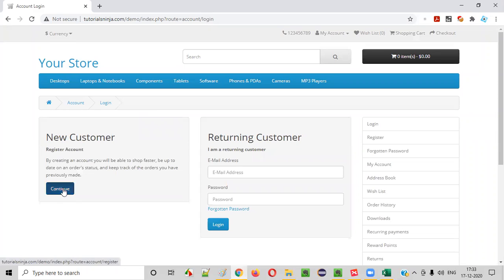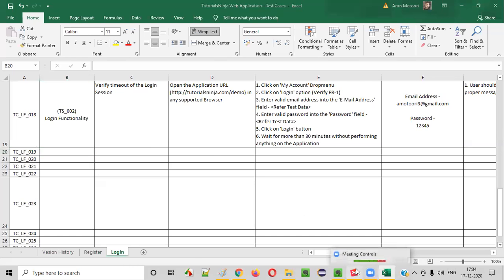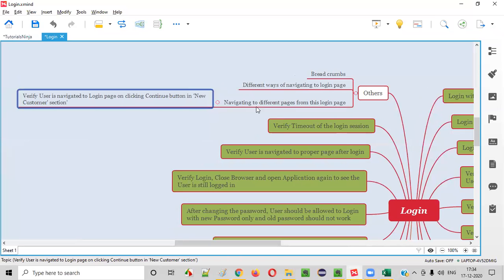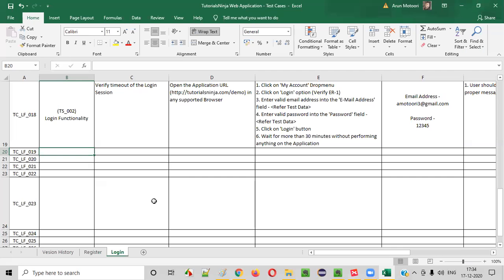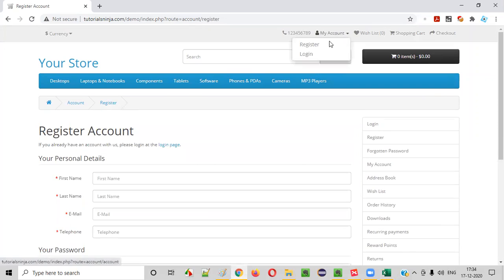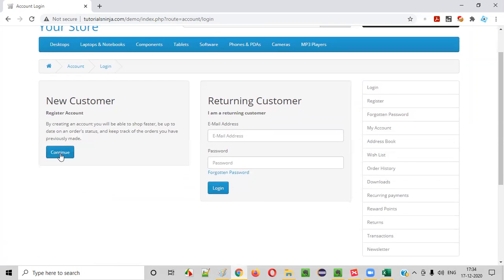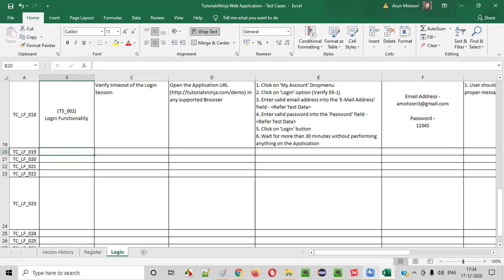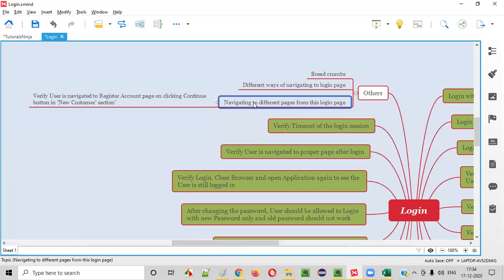Oh sorry, this is a different thing, guys. You should come here, navigating to different pages from this login page. Verify user is navigated to register account page on clicking continue button in the new customer section. We have to go to the register account page. That's what we have to verify, and navigate to different pages from this login page.